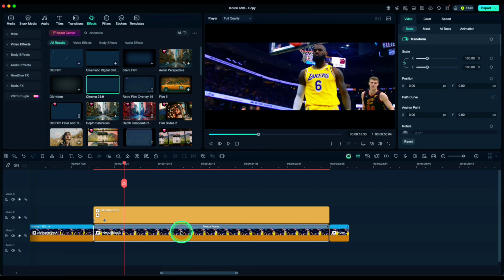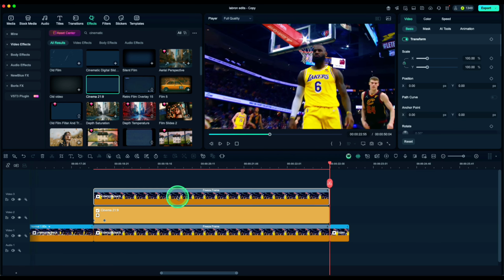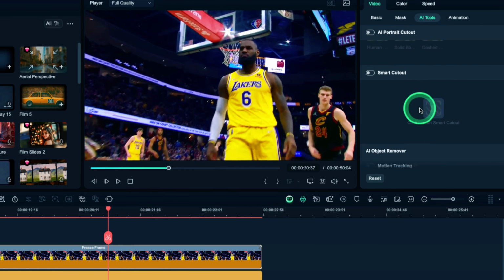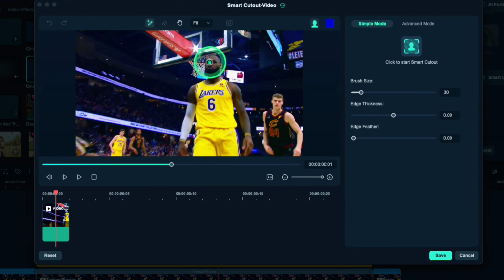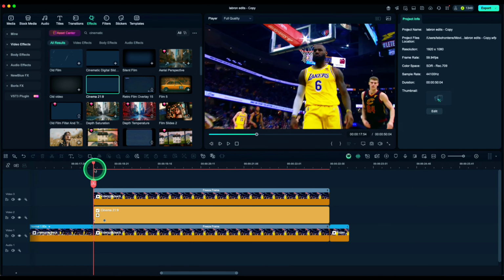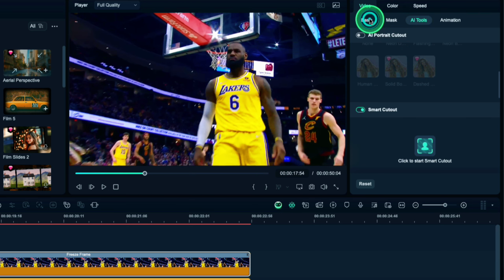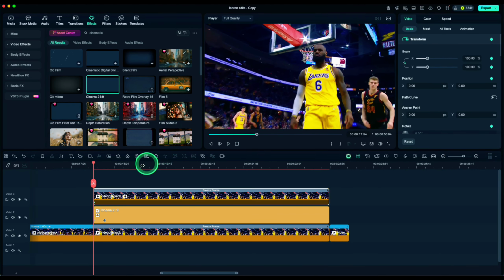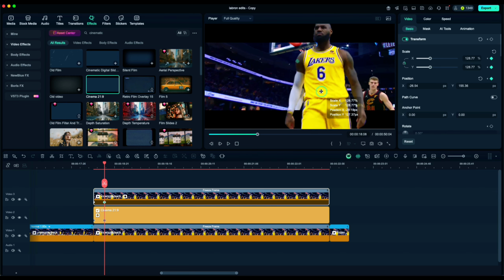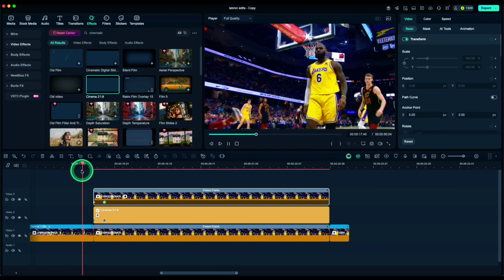Next, take your freeze frame, duplicate it, and place the copy above the effect. Go into AI Tools and select Smart Cutout. Use the brush to paint over your subject. Since this is a still frame, you don't need to track it. When you're happy with your selection, click Save. Now, go back to the beginning of the clip. In Video Basics, add a transform keyframe. Scrub forward a few frames. Zoom in and center your subject. This will automatically create a keyframe animation.